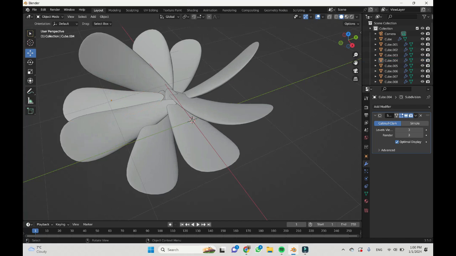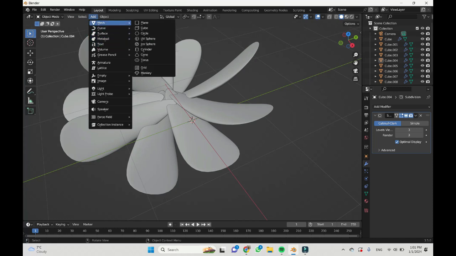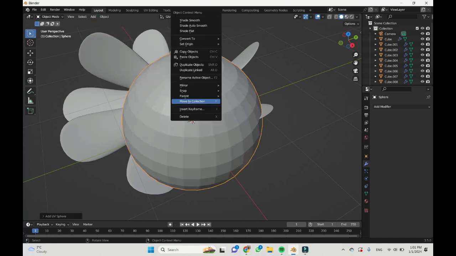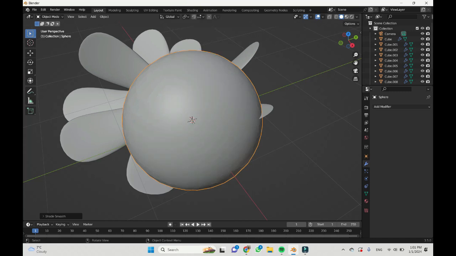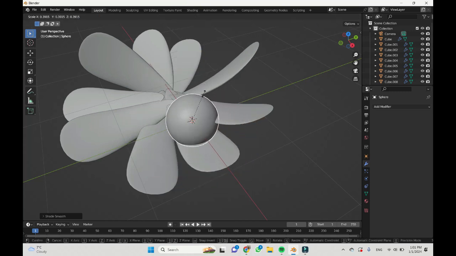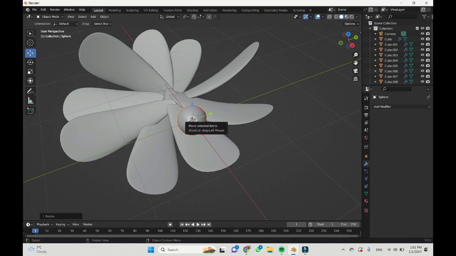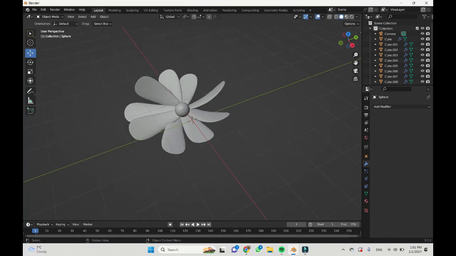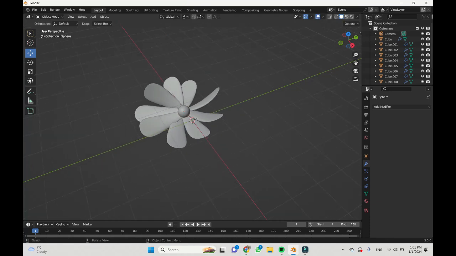And let us do the center of the flower. Add Mesh Sphere. Right click on it, Shade Smooth, and holding S and do it smaller. Let's move it to the center. I think it's like it has to be done.